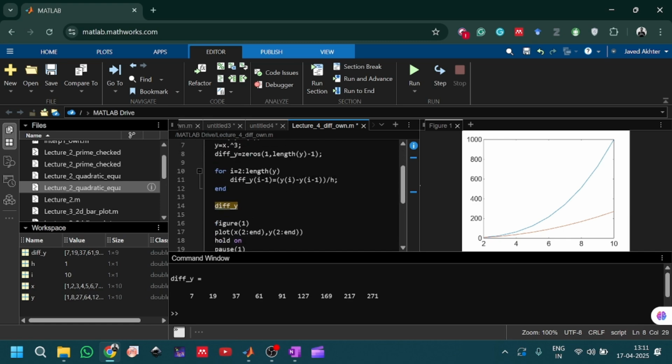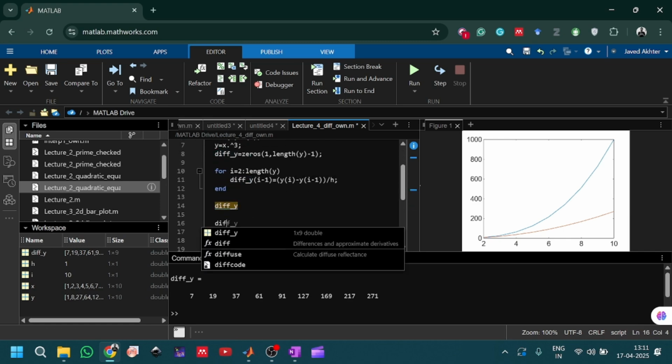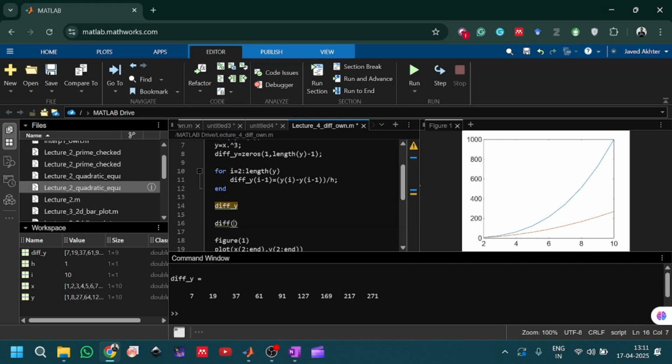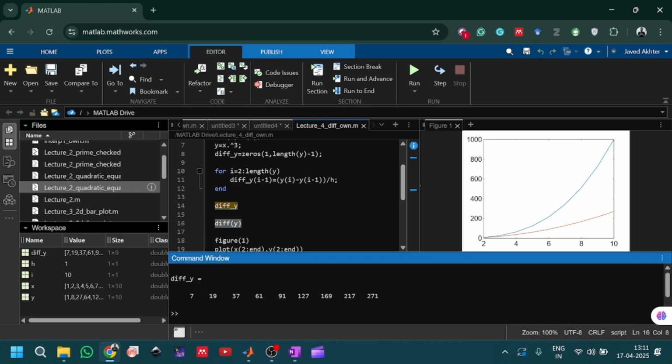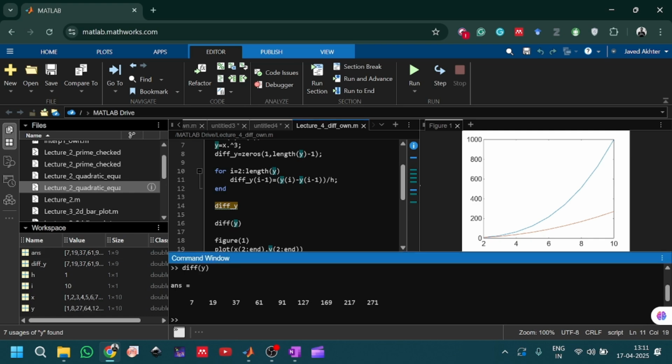So there is a function called diff. Let me check what will happen if I just write diff y. This is our difference array which we created from our written code, and let us come to this diff y. You can see that it is the same. So this diff function in MATLAB basically does the same thing. If you give an array to it as input, in output it will give you another array.